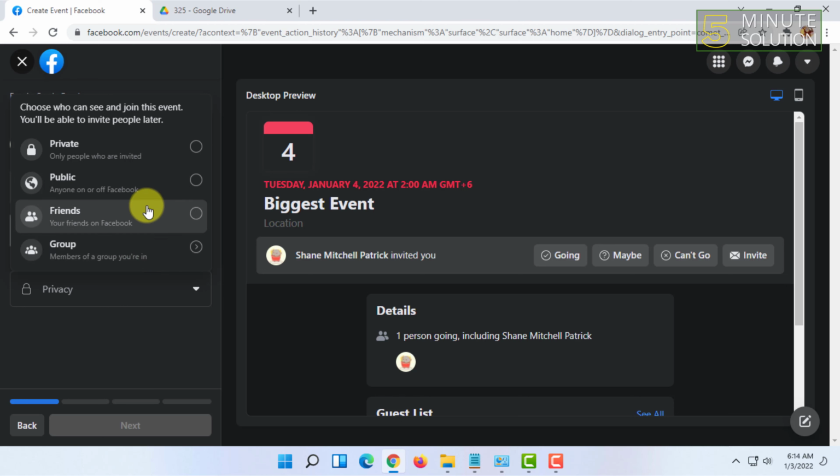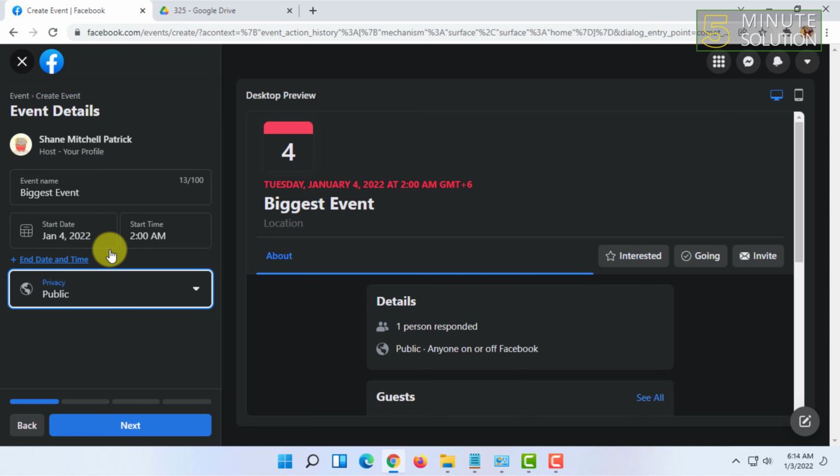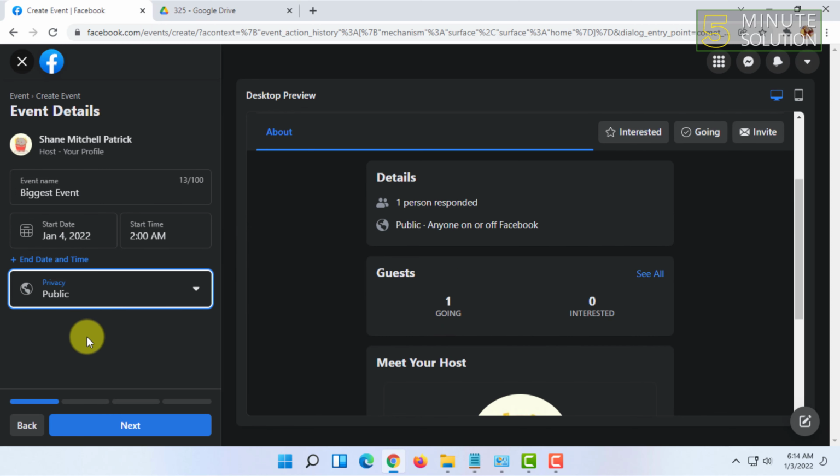and you can publish this event between your friends groups, public, or it can be only people who are invited, and people who are invited can be different from your friends. That's why there is a friend option and there is a private option. So you can select public or whatever your meeting type, event type is.